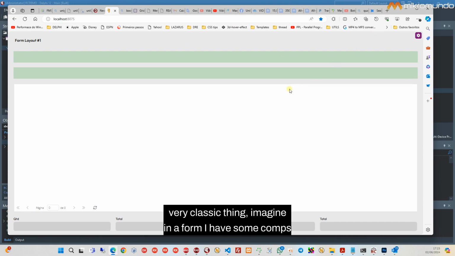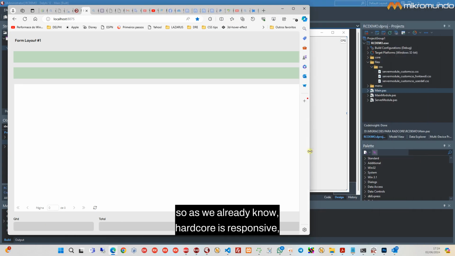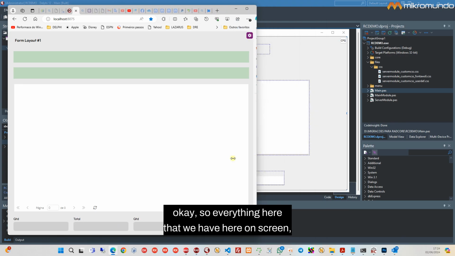Imagine in a form I have some components here. I left them painted green just so we can see, but imagine that there are some other components, a selection of a product, a selection of a supplier or something like that, and then you're going to have such a grid. This grid is going to be contained here. It's some products, the items that you add, and underneath it would be the totalizers. I put 4 totalizers here just to exemplify. As we already know, RadCORE is responsive, so everything we have here on screen is responsive, okay?